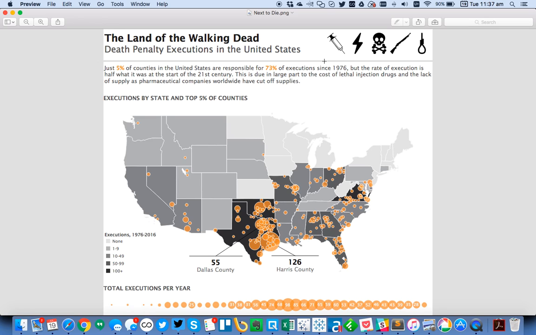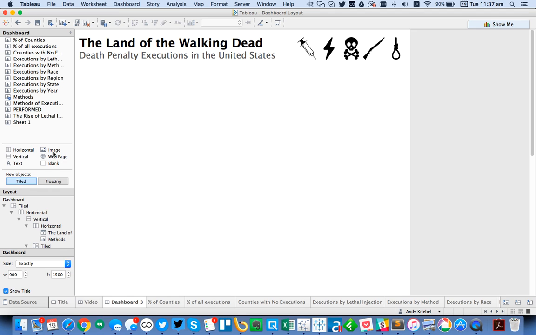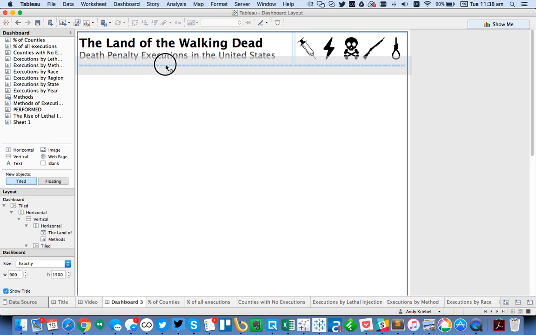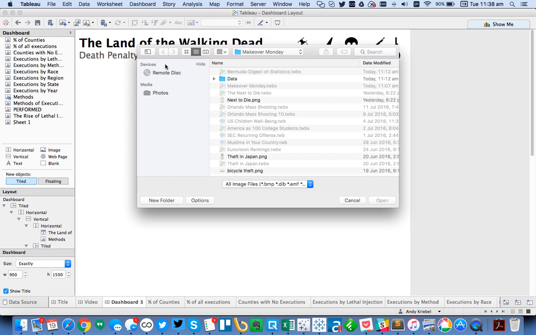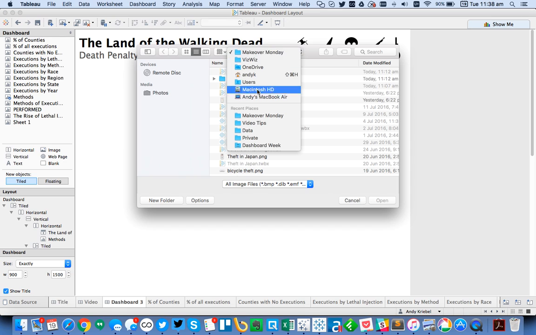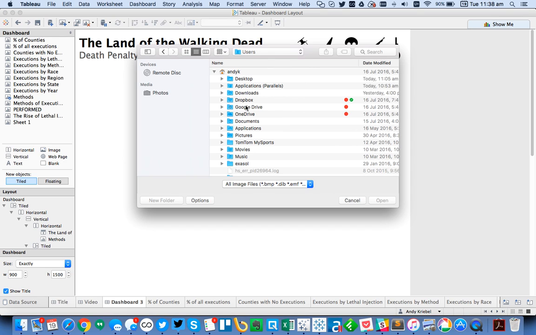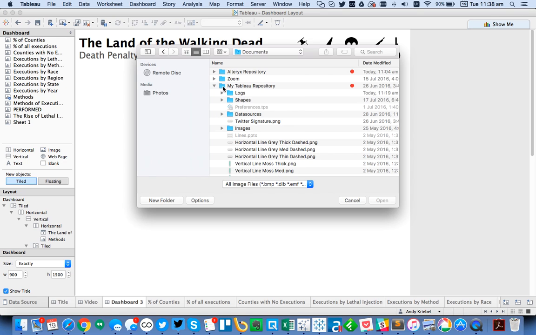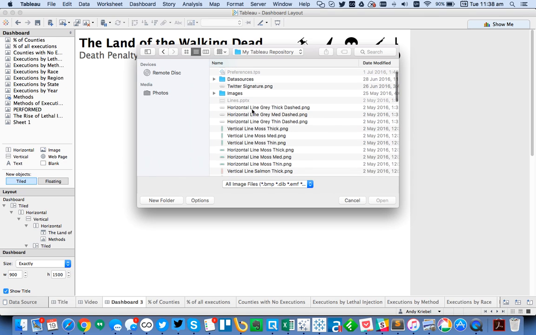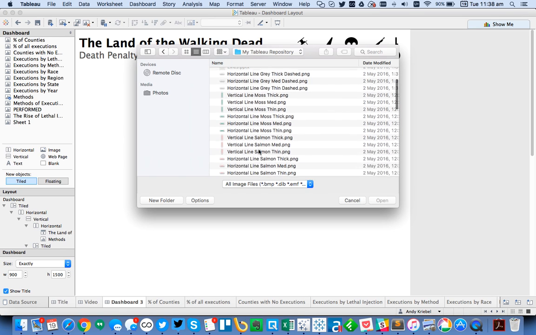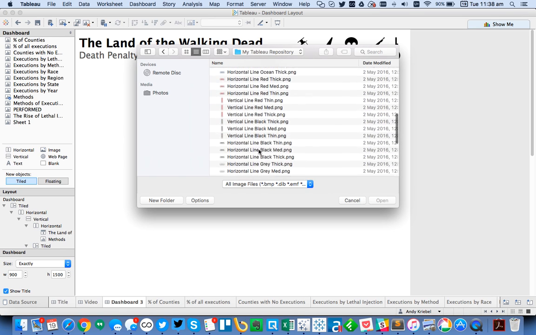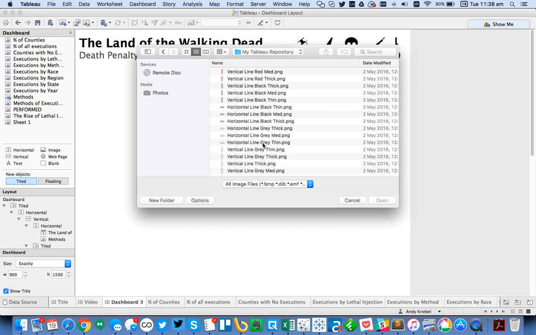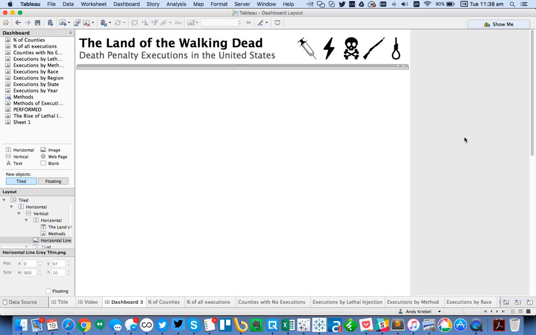Well, you'll notice I have this little separator. I like using separator lines to divide up my dashboard. So to do that, I'm going to drag an image object into this container. And for me, I have all of these stored on my computer. So I'm going to go to my documents and then my Tableau repository. And you'll see I have a whole bunch of lines here. I created all of these in PowerPoint and then just saved them to my Tableau repository. You could save them anywhere, but I choose to save them here so I know where they are. So I'm just going to choose this horizontal line, thin gray.